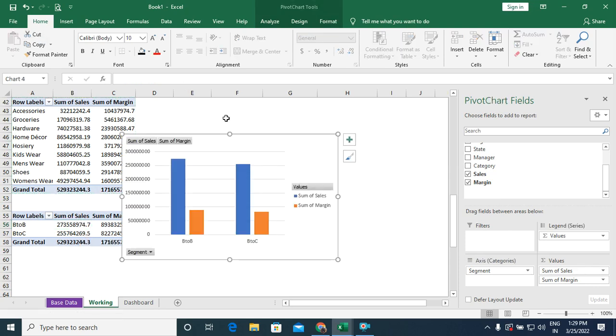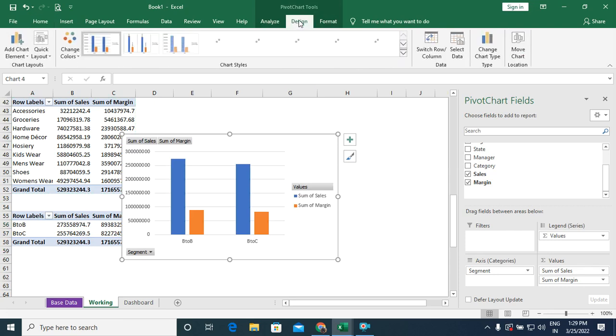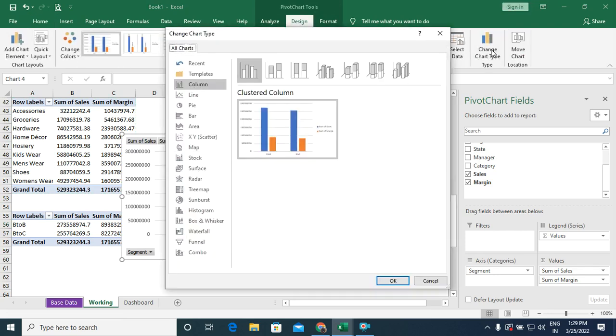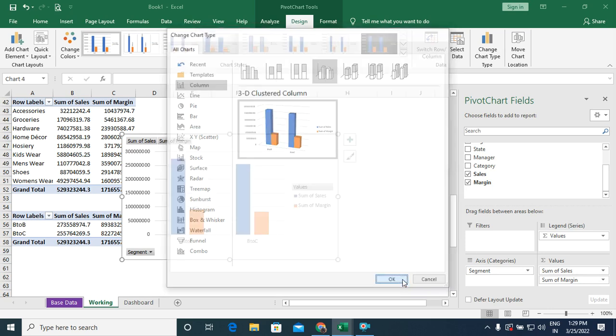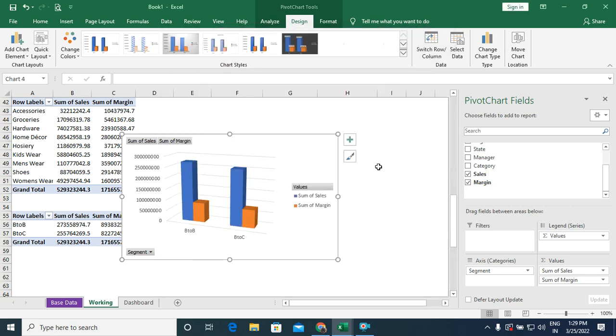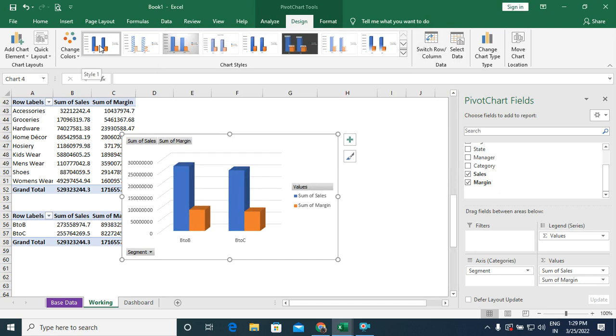Again, Alt F1, design, change. And now which type of graph do we want? We want a column chart only actually, but we would like to have it as that 3D clustered column. So when I take this style, I get something like this. That's okay. So it looks like this. So you can change the style over here. This is the style one option. You can just change that if you want.